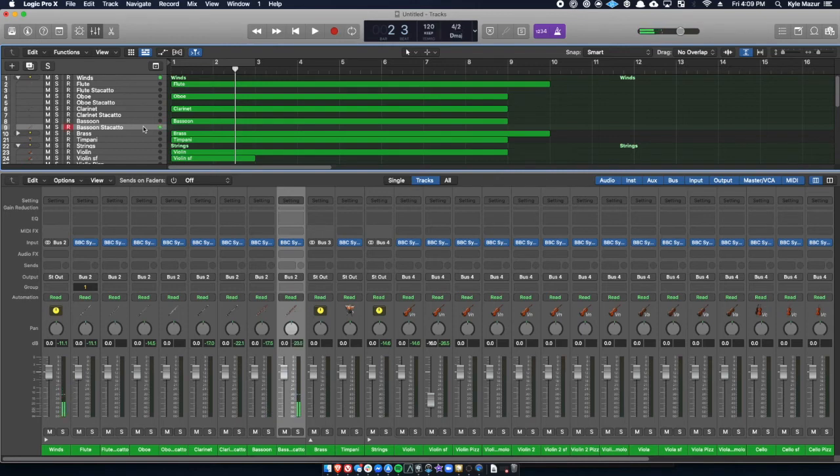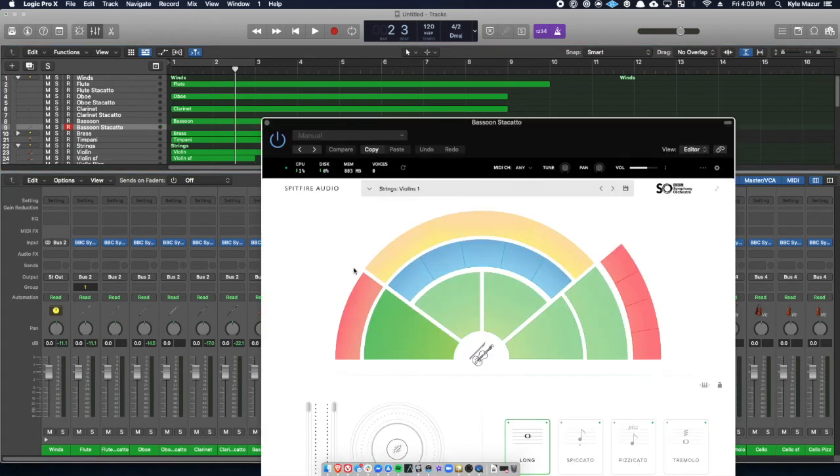Oops, sorry. Did I not choose bassoon staccato? Maybe there is no staccato for bassoon. Hang on, let's take a look. Bassoon is over here. So yeah, it sounds really good.